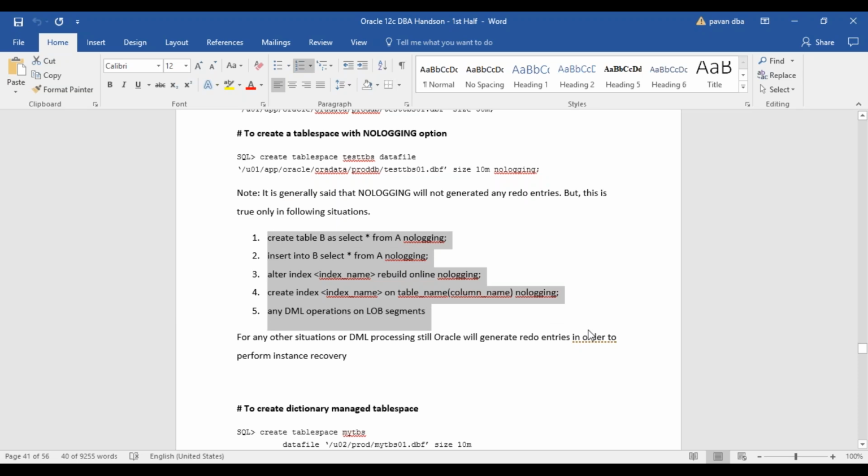So what are they? First, when you are creating a duplicate table from the existing table, like create table B as select star from A, or when you are inserting into another table by selecting the data from the first table, or when you are rebuilding the index. What is meant by rebuilding is just like recreating. We will see it in performance tuning classes.